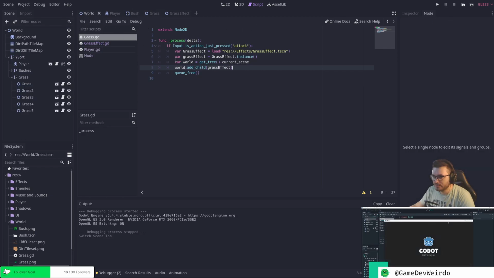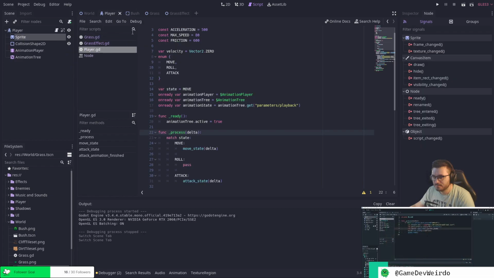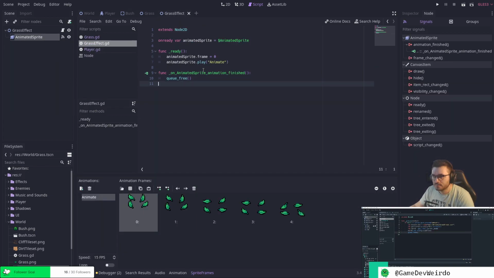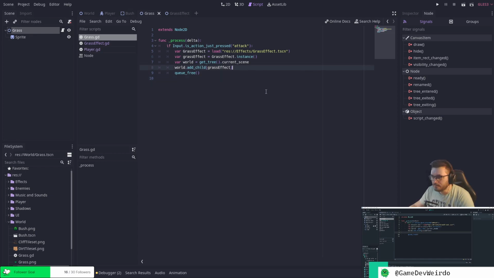They all spawned there because when the effect gets added to the world, it's being added at position 0, 0. So we also need to set the position. We need to tell it where in the world this grass effect should be. And we'll do that by saying grass effect dot global position equals global position. Now this global position is the global position of our grass. So we're setting the grass effect global position to the global position of the grass.